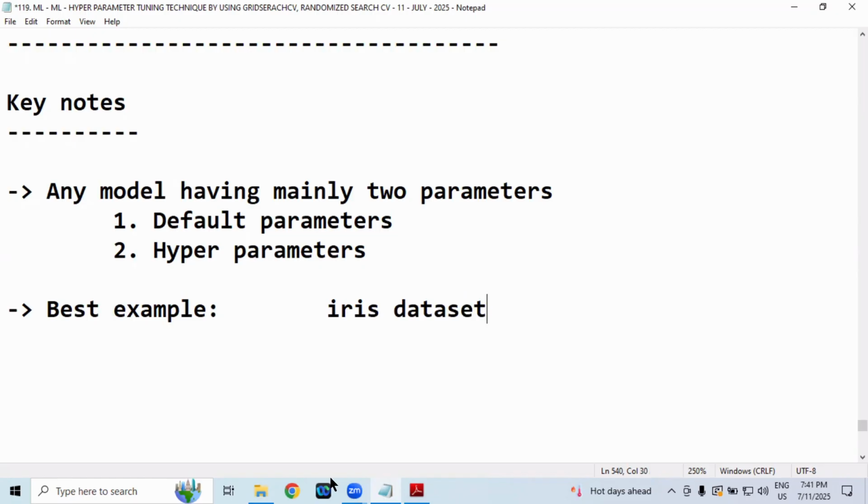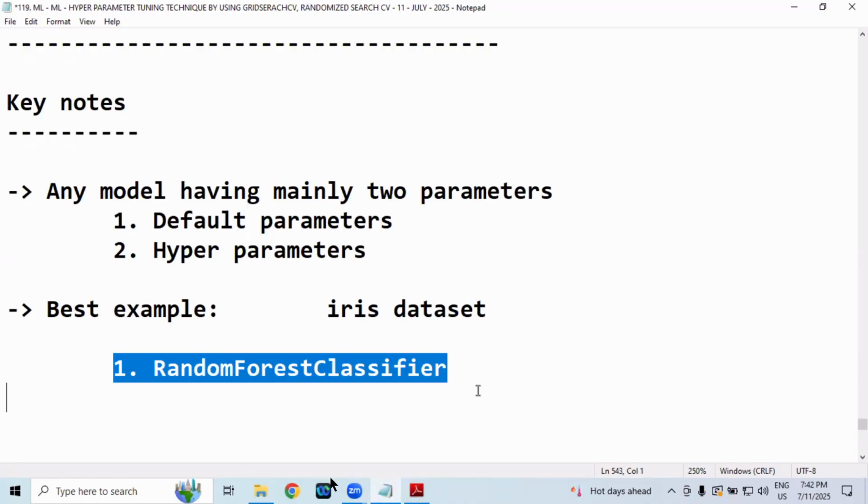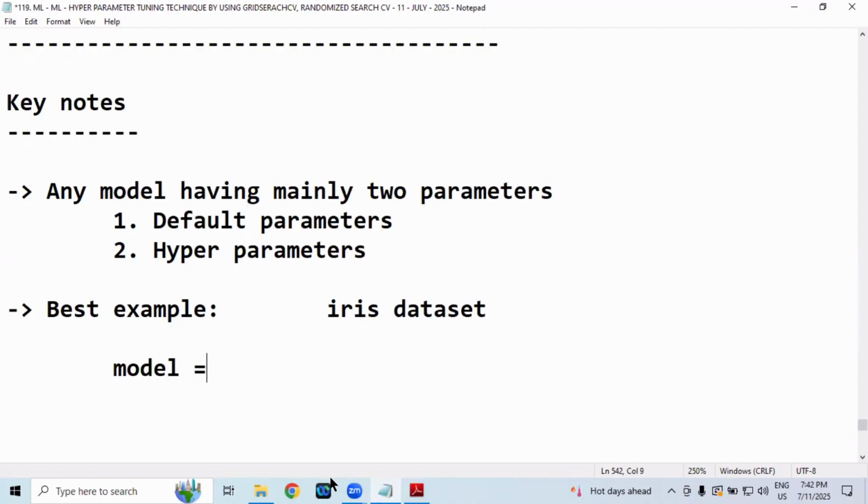We already know, right? Now, can you tell me, Daniel, what is that algorithm? We already did it actually. Random forest classifier. Do you remember? If you have created a model equal to RandomForestClassifier, here what is the default parameter, you know? n_estimators default value is how much? 100.